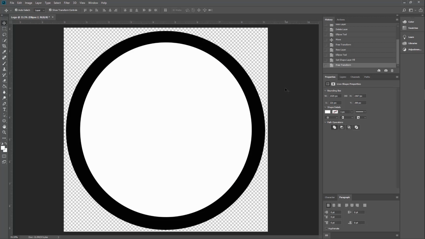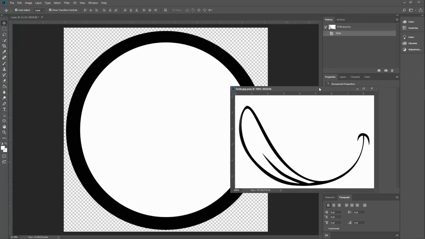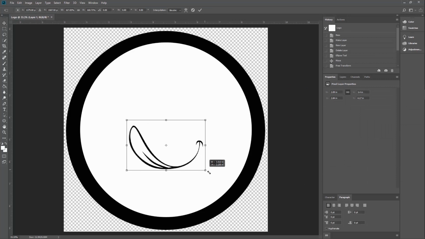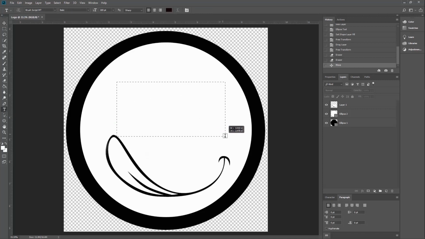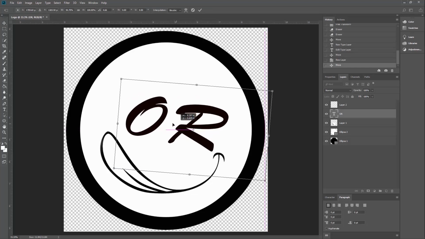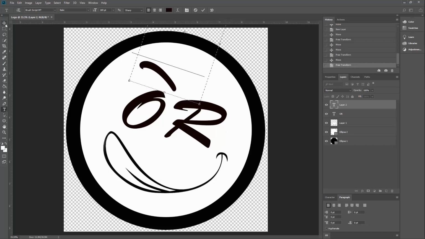Now I need a smile. I'm gonna use this smile here. Just drag this down and drag it onto the picture. Adjust the size and remove the corners. Then I put some letters as eyes. For Optimal Review, I'm gonna use O and R. Now just tweak it a little bit. And I use a round bracket as an eyebrow, like this. Apply the transformation and you're ready to go.